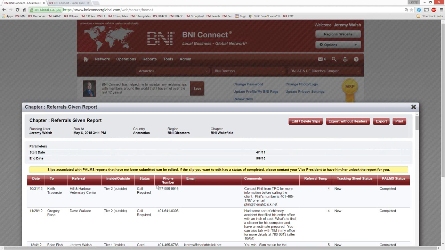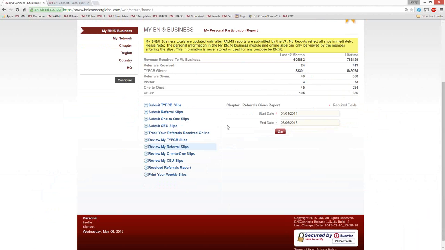And from this information, I can also say, hey, who am I passing the most referrals to? Now, as a vice president, this also means that every slip that is passed is automatically in the POMS report and waiting for you. So picture this. If your whole chapter is submitting their referrals, one-to-ones, CEUs, and thank you for closed business slips themselves online through BNI Connect, after your chapter meeting, all you really have to do is go to the POMS report, put in the attendance for the meeting, and submit the report, as opposed to taking all that time to count out the paper slips.